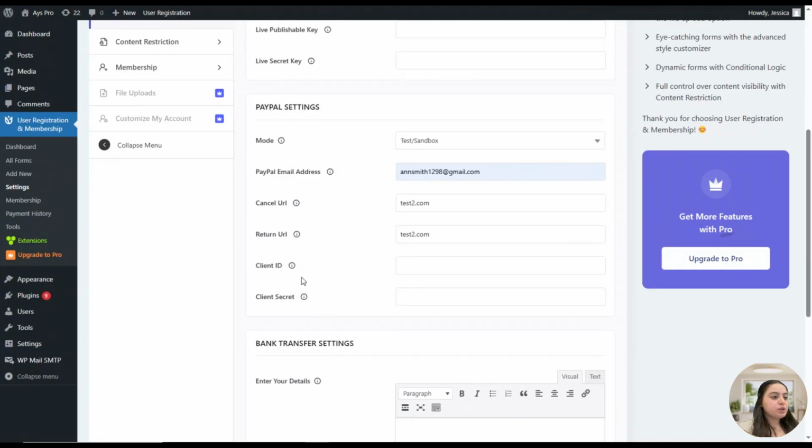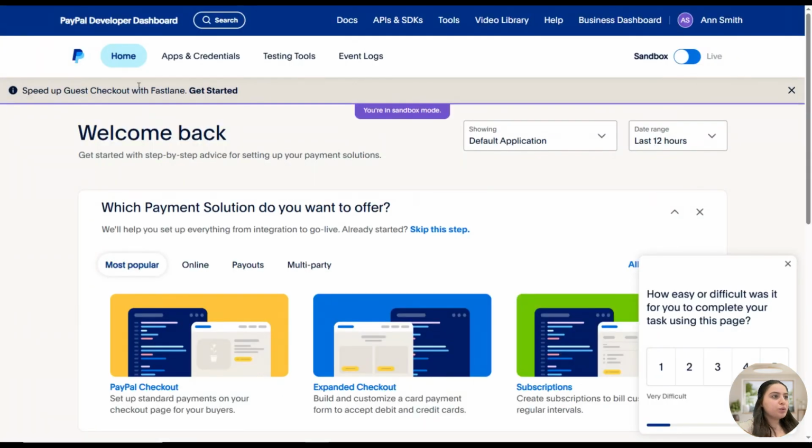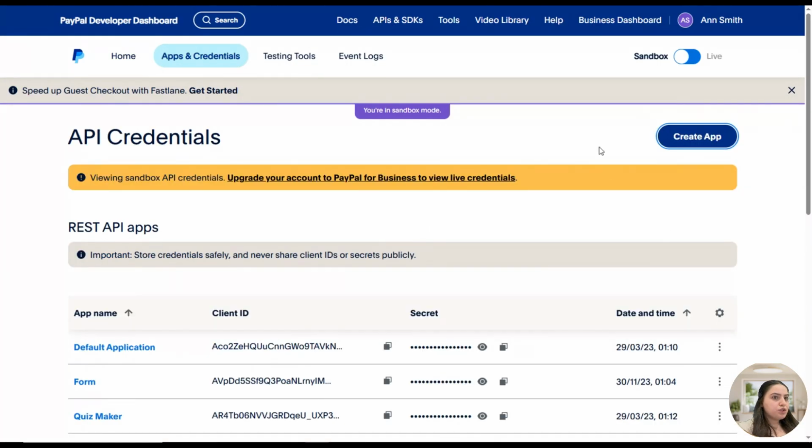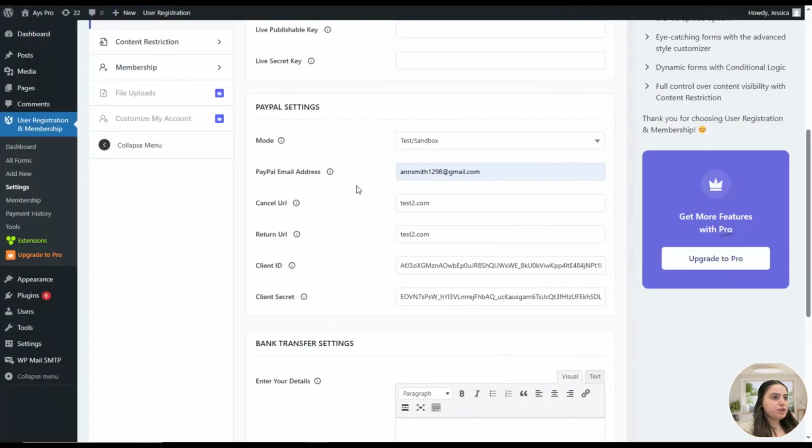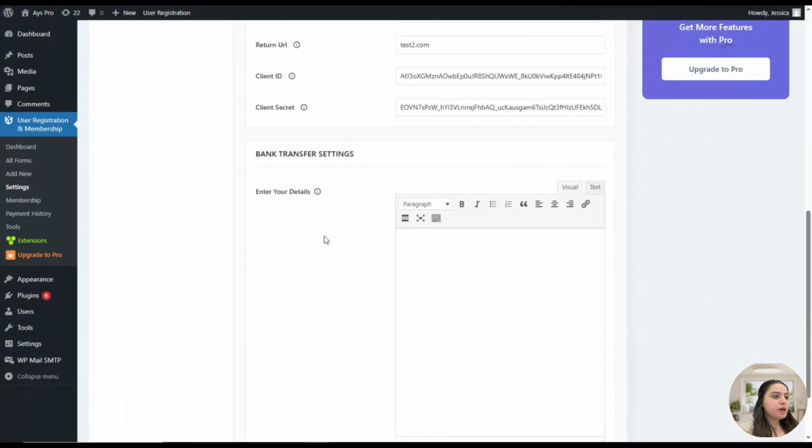And for that, we will need to go to the PayPal, login there, and go to the dashboard, the developer dashboard of the PayPal. Here we are on the developer PayPal dashboard, and we will need to click on the apps and credentials button. Here we will need to click on a create app button, create an app, and then take the client ID and client secret from our PayPal account and insert it here in the PayPal settings of the dashboard. So we have already inserted the necessary information here, and here we can provide a bank transfer settings.